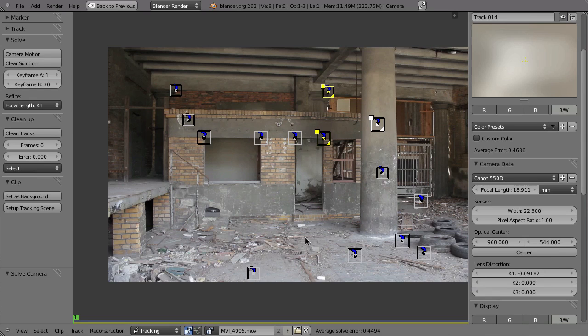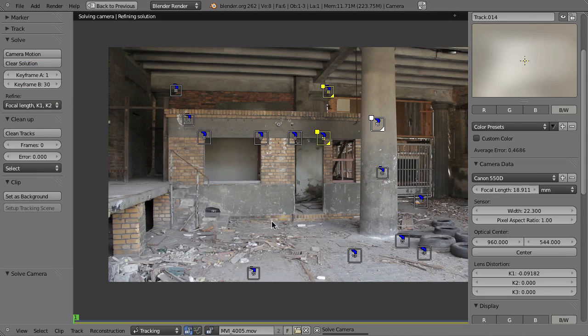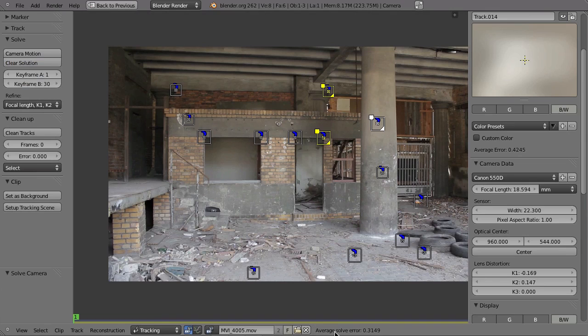Okay, maybe let's see if we can improve that even more by using K1 and K2. And now we are at 0.31, which is even better. But that doesn't mean that you should always use and calculate K1 and K2, because especially if you do not have as many markers, and currently I don't have that much, then calculating the K2 might be even more dangerous than not calculating that, because the K2 value influences more the edges and borders of the frame, whereas the K1 value is more the overall distortion.